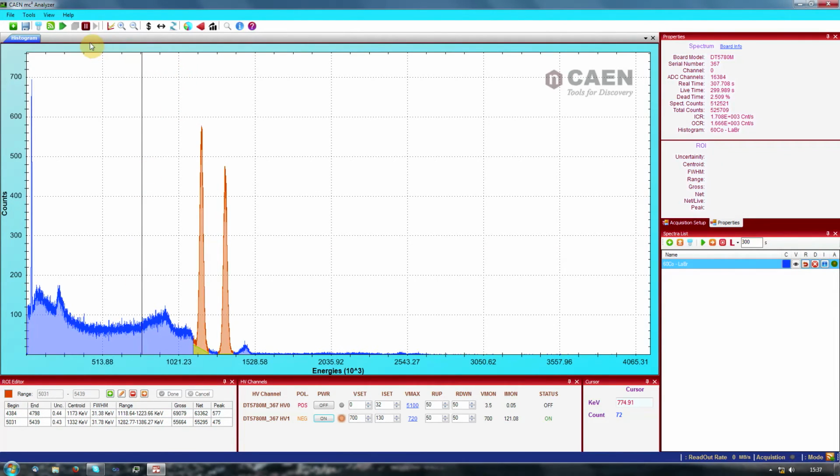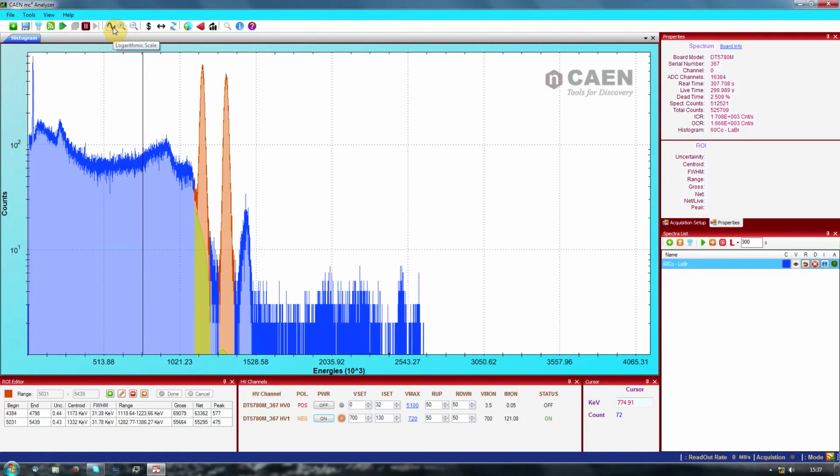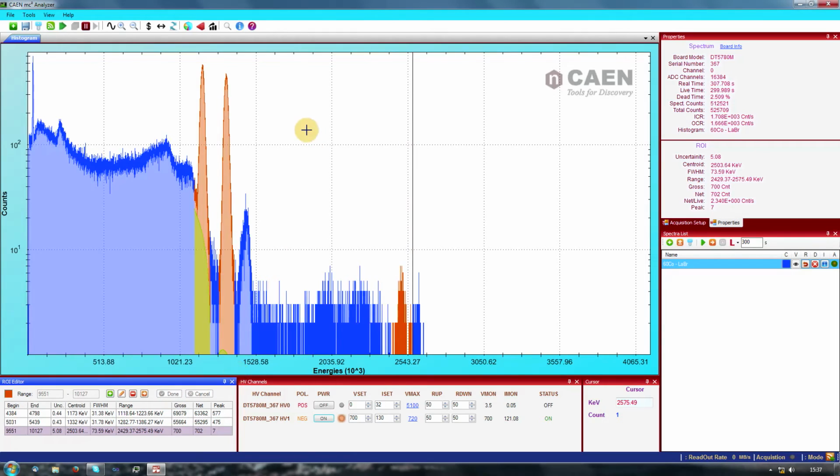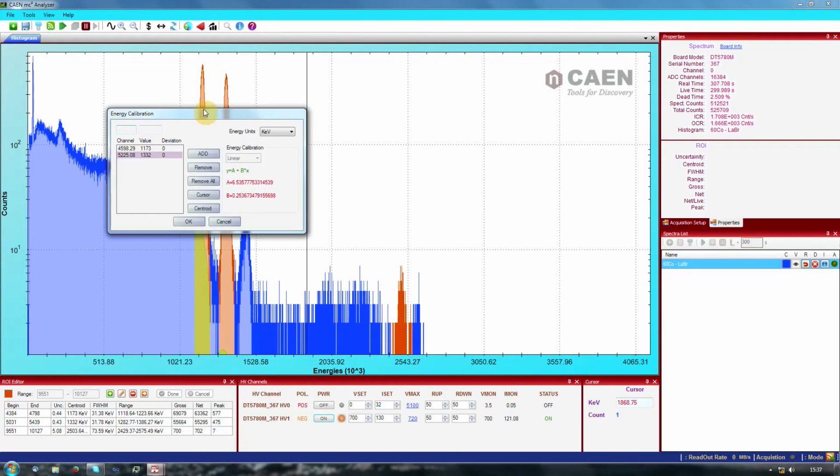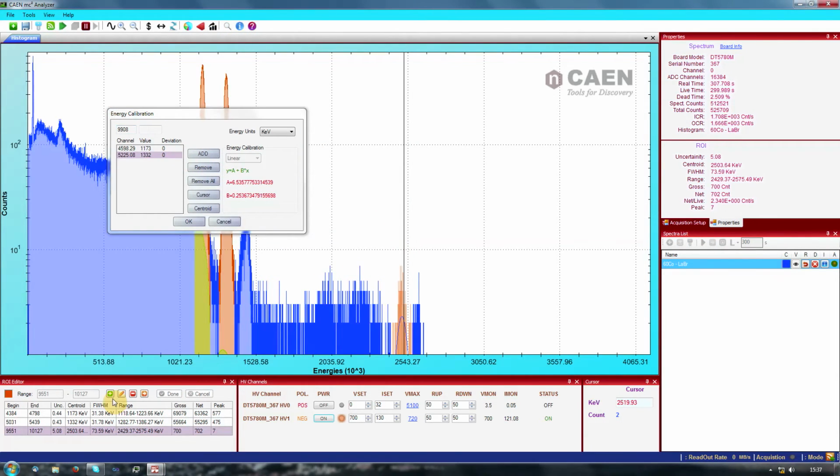It is possible to visualize the spectrum in a logarithmic scale, to better observe small peaks as the sum peak on the right side. It is possible to define a region of interest around the sum peak and use the value of its centroid to have another data point for the spectrum calibration.